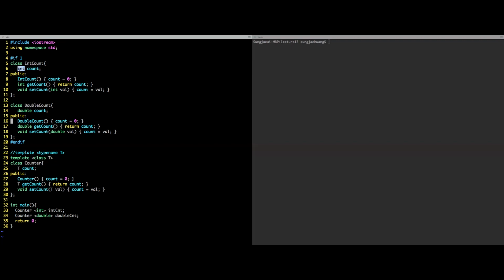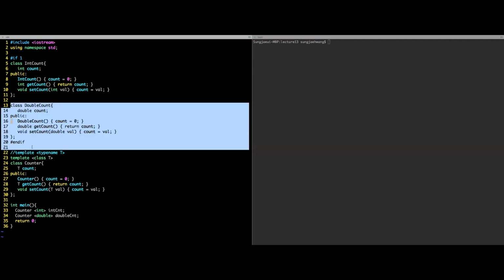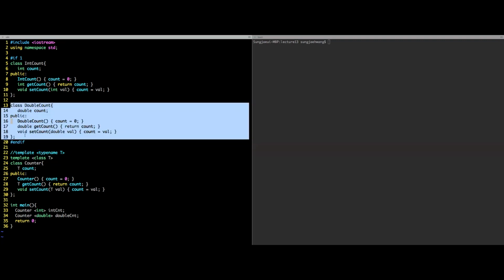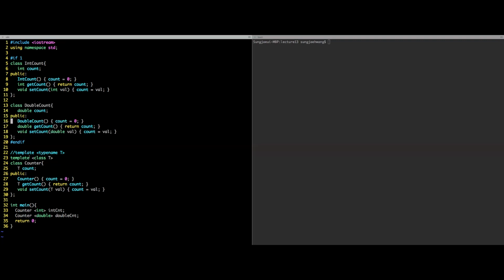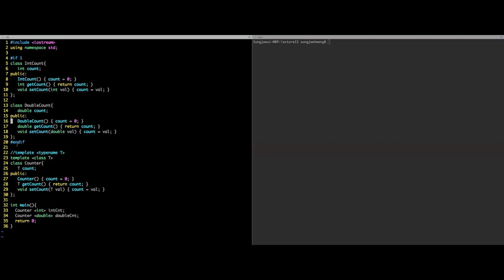But if we can create one class that can hold this int and double values, then we can make the code simpler. We can do that by generalizing these two classes using a template.